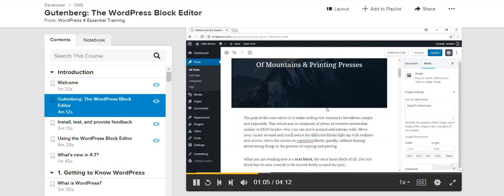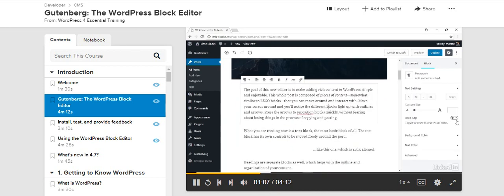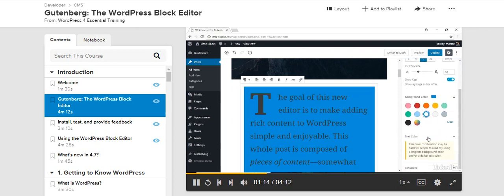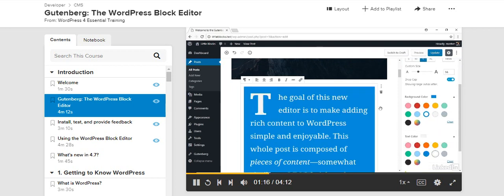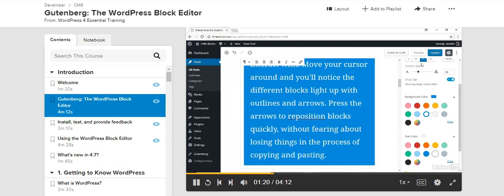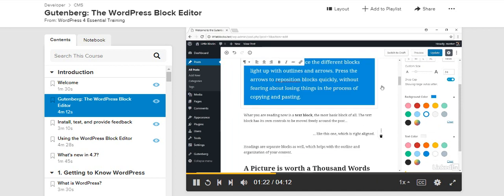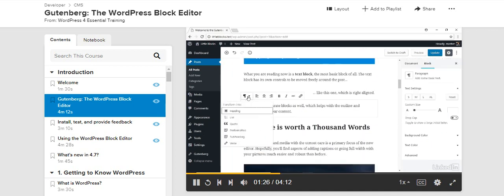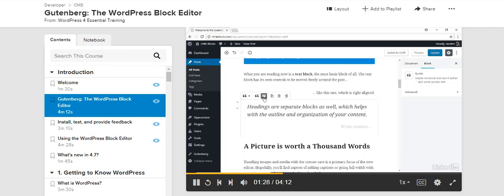That means you can select a paragraph and give it a drop cap or some bigger font, maybe a background color, and change the text color as well. And when you do, it only applies to that one block you're working with. It means you can change the properties or type of any block inline right in the editor.